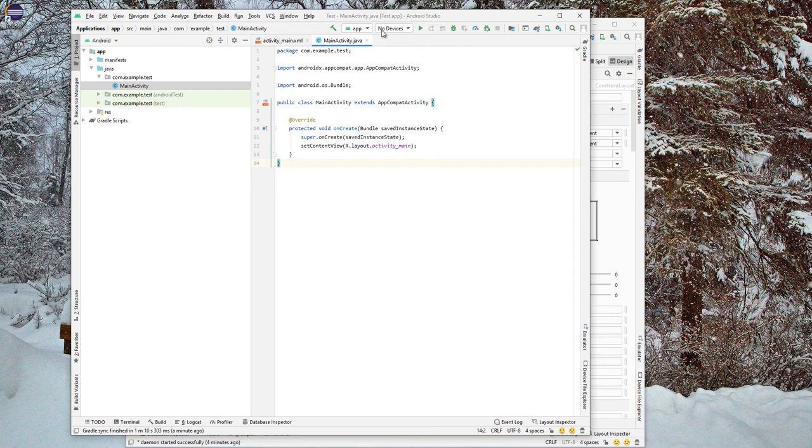Right here, the next one, see, there is no device connected to our machine. So what I can do is connect my smartphone, which will tell us exactly how it is going.